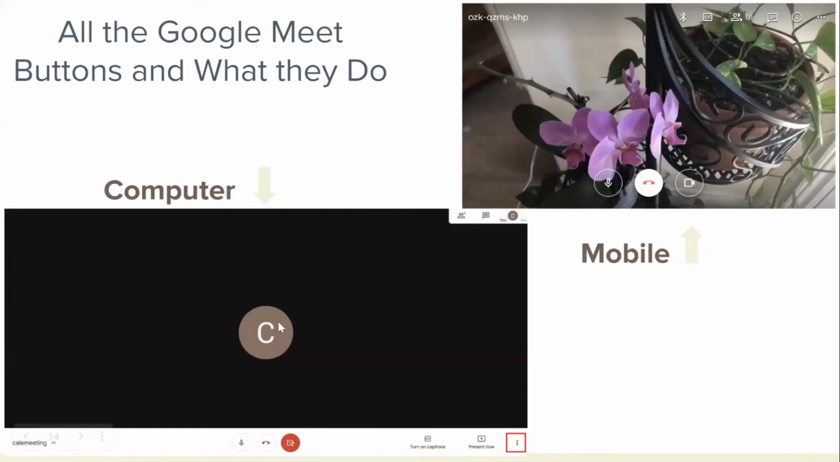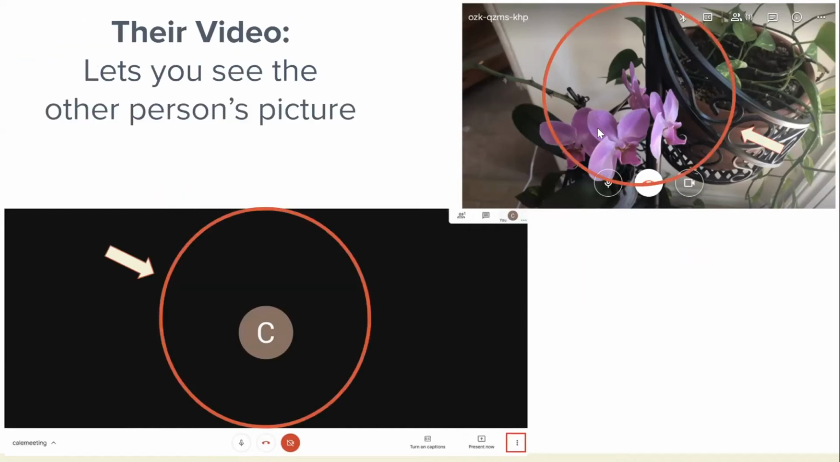So these are all the Google Meet buttons on your computer and your phone. So this is on your computer. It lets you see the other person's picture. Here the person's camera is off, so you're just seeing their icon, but it will let you see the person's picture. Here on the phone, it lets you see the person's picture.